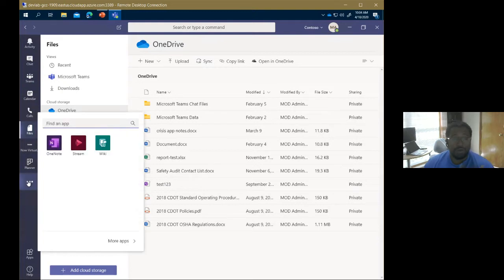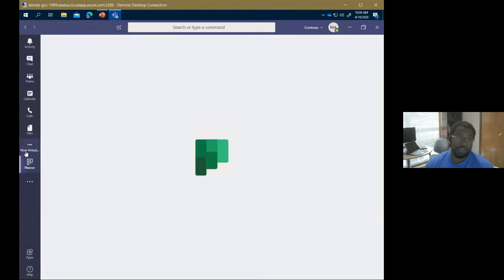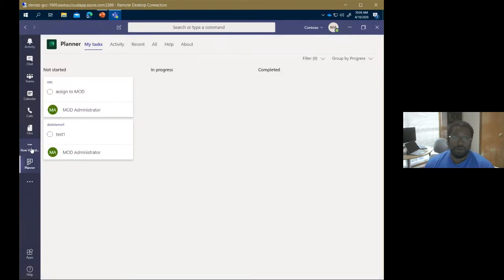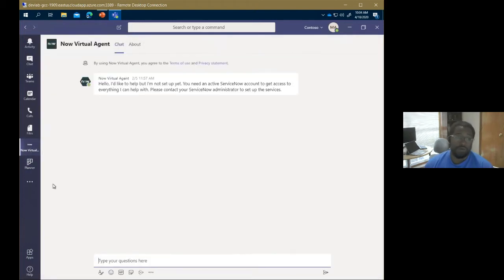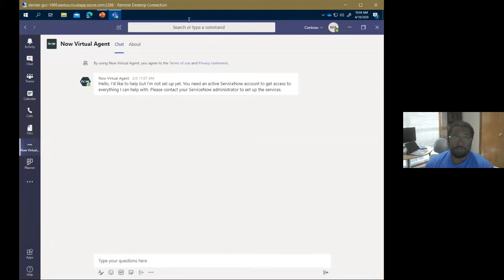And then again, depending on your implementation of Teams, you may or may not have apps as part of your Teams install. If you do, you'll get to a point where you can pin some of those apps to the side, like Planner, for instance, or maybe even something like ServiceNow. Things of that nature can be on the side and can be accessed through just three dots.